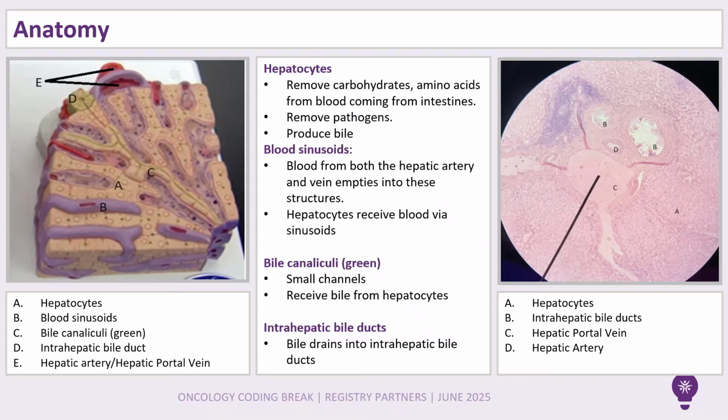Here we have a branch of the hepatic portal vein. Here we have a branch of the hepatic artery. And then both of these are going to be intrahepatic bile ducts. Now, both of these are going to be lined with cells. On this particular one, the cells were just falling apart as they made the slide. Now, bile is very important for the digestion of fats.